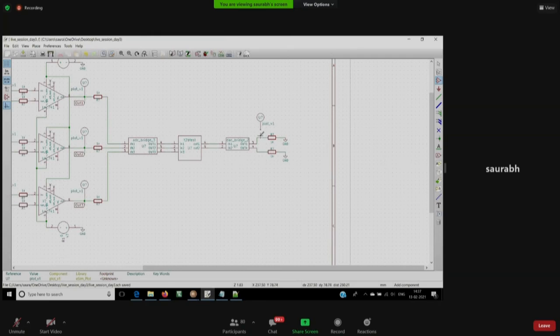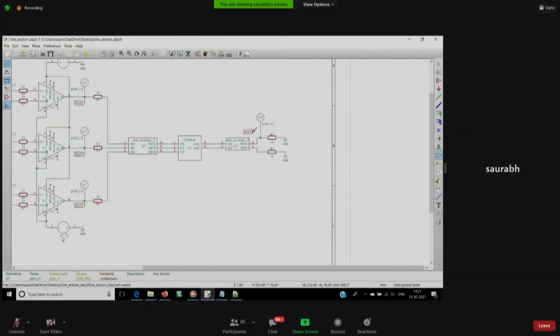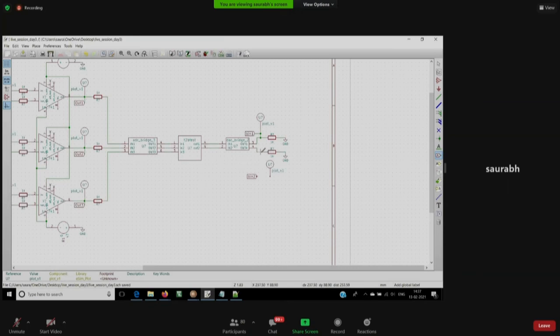One plot for the upper bit. I will add a global label for it. I will name it bin1, for the first bit of the binary signal. I connect this to the probe. Now I copy the probe and have another label, which is the second bit of the binary signal.